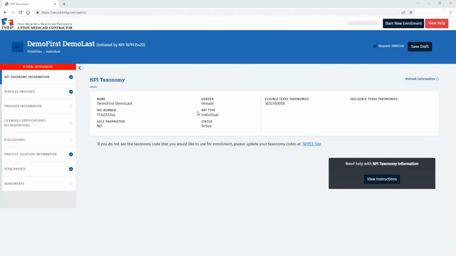Now you'll be able to see that you have entered the record to add the performing provider, and it shows that it was initiated by the group's NPI. The left navigation will show all of the pages that must be completed with the information that pertains to the performing provider.